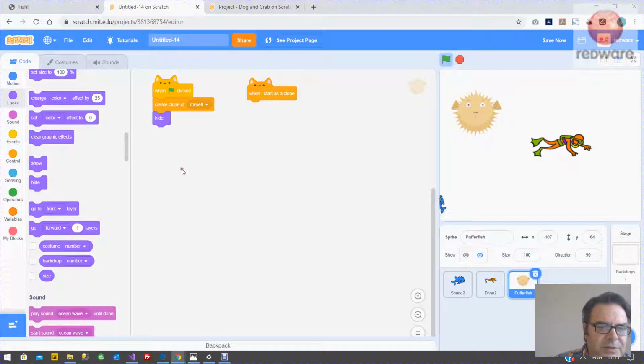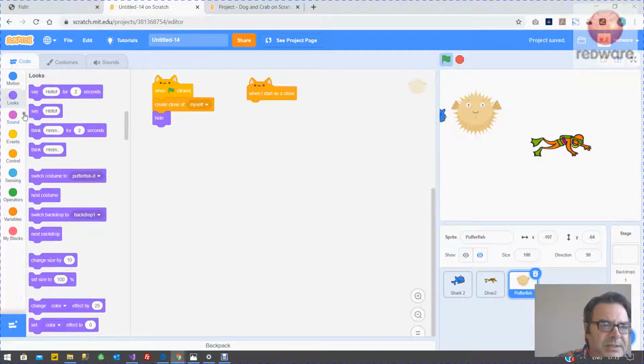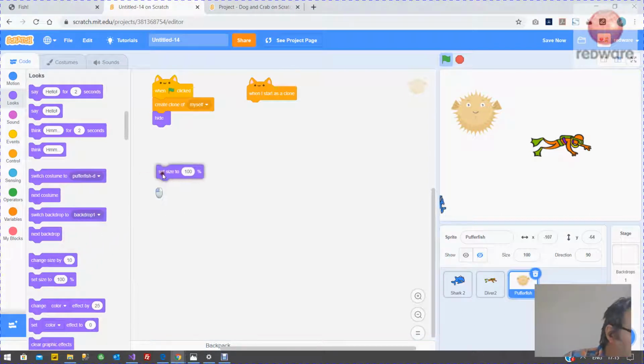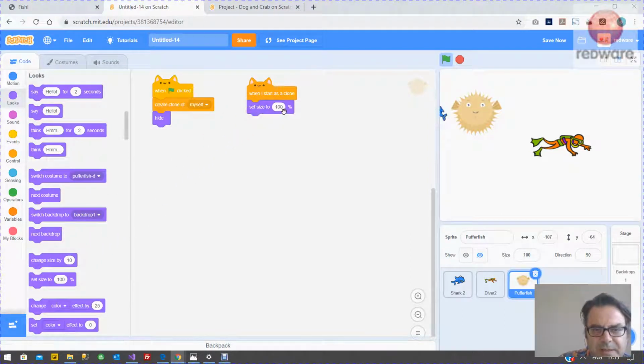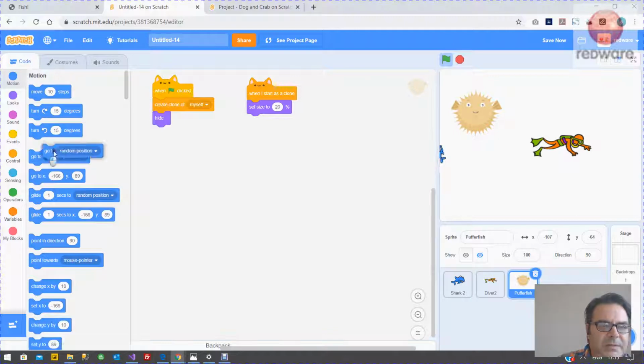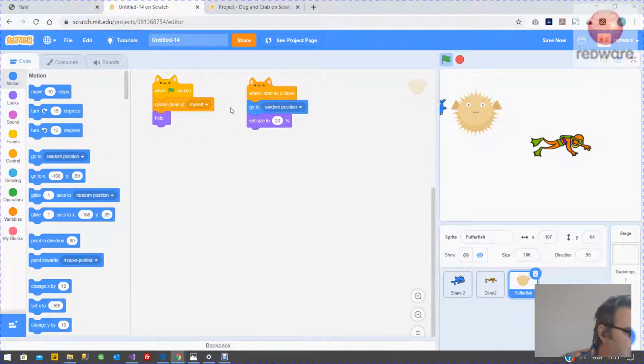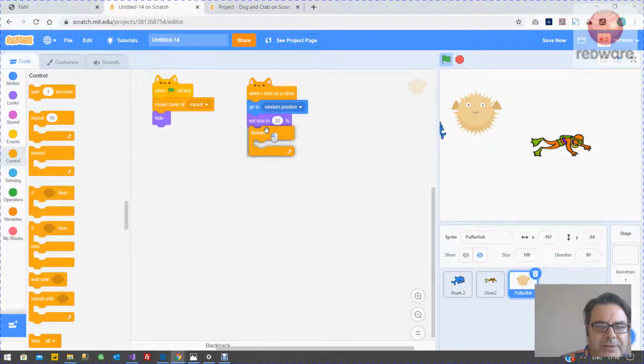So now, just as usual, just as we would on a green button, we want to just change the size of the clone to size 20%. We can go to a random position, like that. And then we just do a forever loop. And I just want this to sort of randomly wander around the screen.